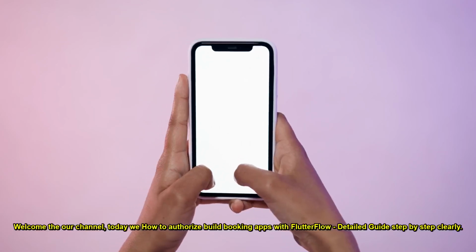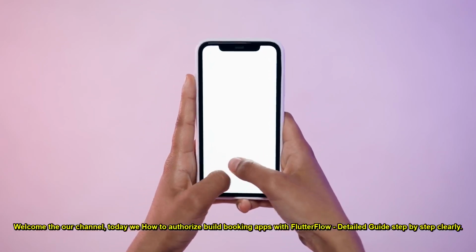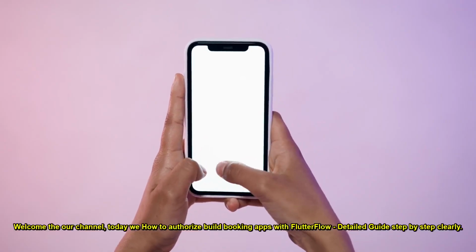Welcome to our channel. Today we'll show how to authorize booking apps built with FlutterFlow, with a detailed guide, step by step, clearly.